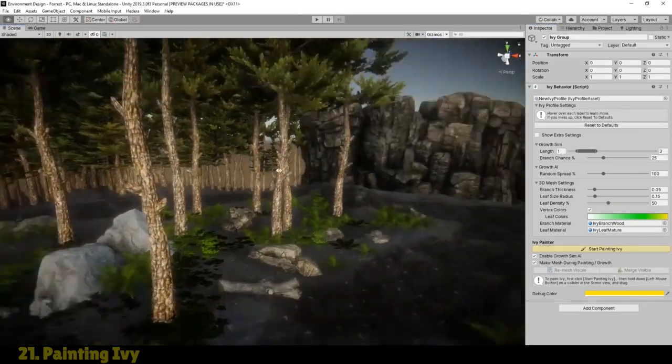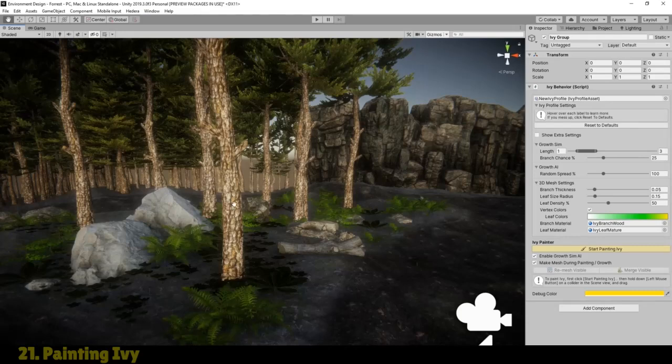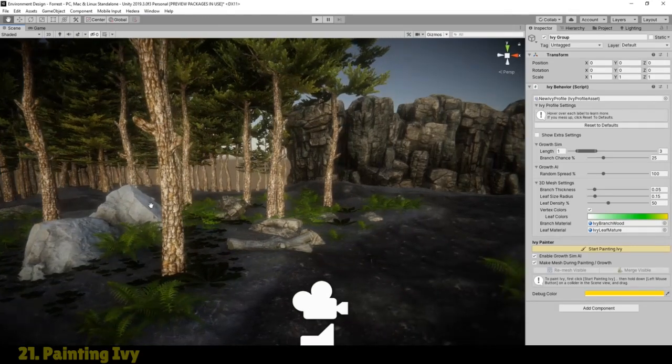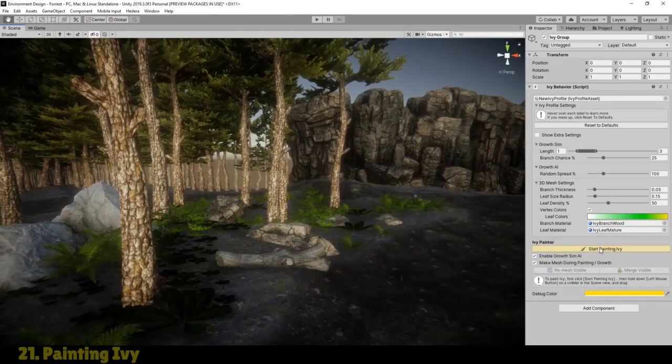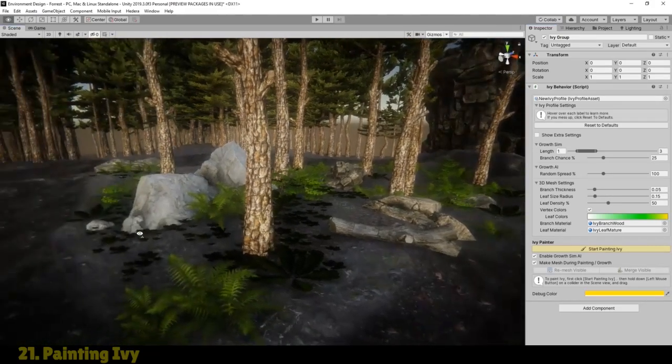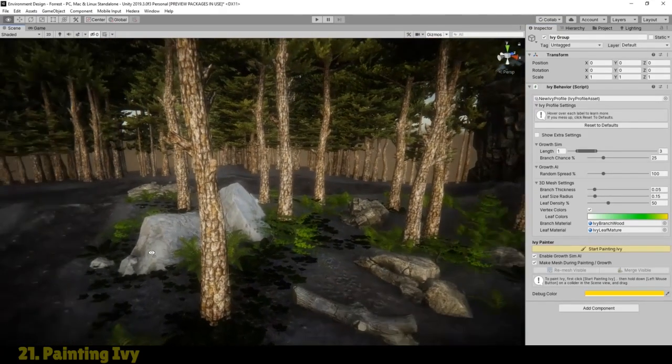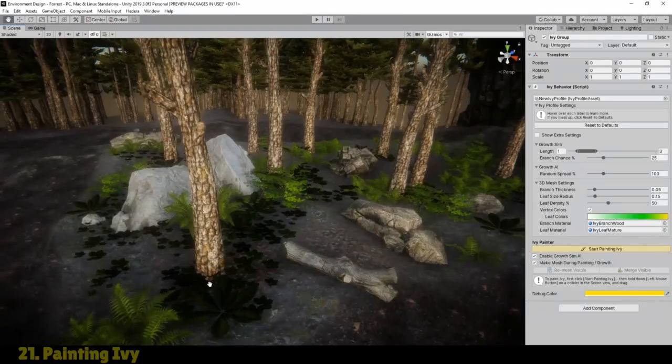So what I'm going to do is get a bit of Ivy to grow up this tree. Now, if I click Start Painting Ivy, you will notice that my little blue thing doesn't recognize this tree. It only recognizes the terrain, which is annoying. So what I'm going to need to do is create a 3D object and just put it into the same position as the tree. So it's a little bit of work, unfortunately.